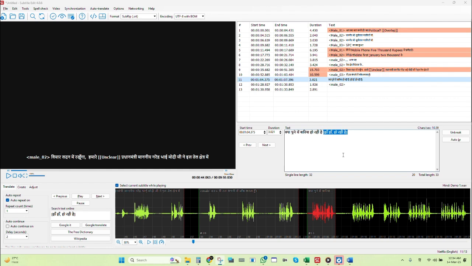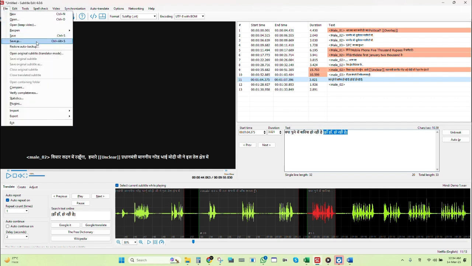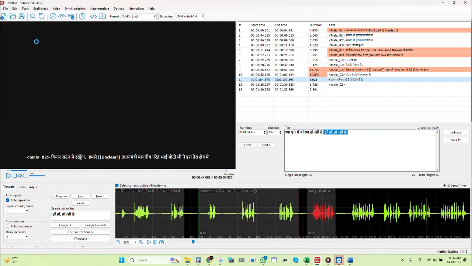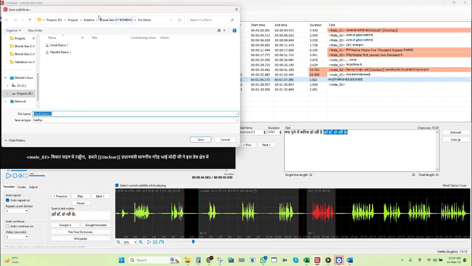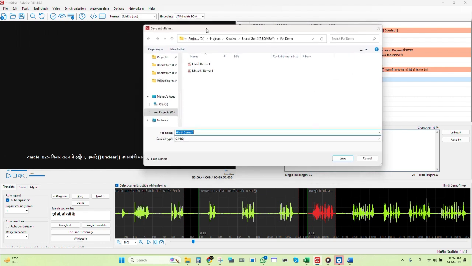So now let's suppose you have finished this audio file after listening to each and every segment, and the annotating process is finished. How are we going to save this file? To save this file, just go to the File menu and click on the Save As option. The window appears for saving the file.